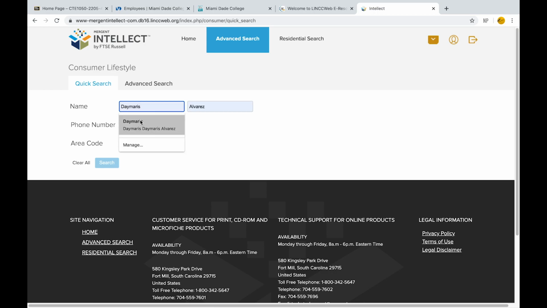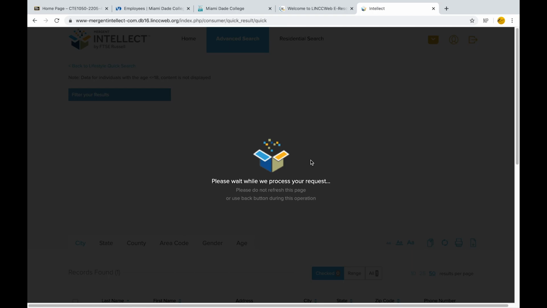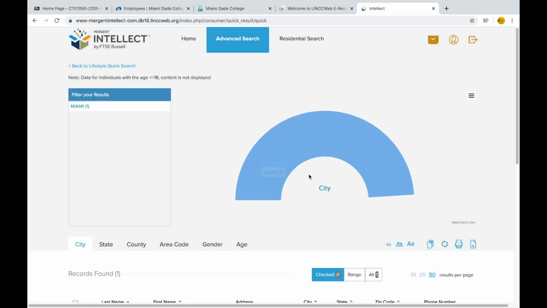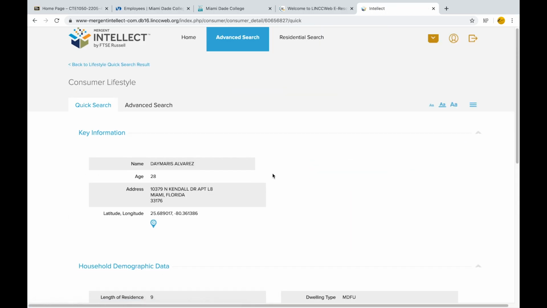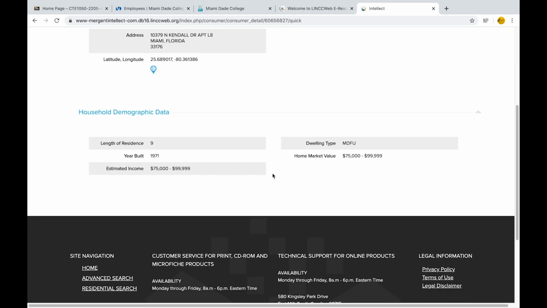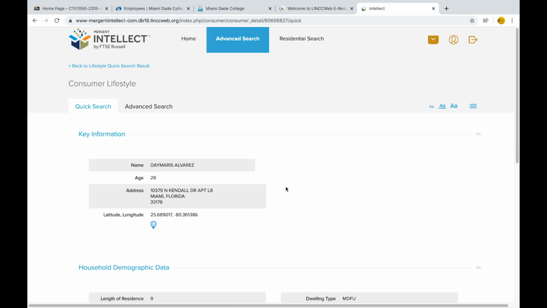However, you can look for other individuals. So I'll go ahead and just put my name and see what comes up. And I'm going to go ahead and search. And it's going to, again, tell me to please wait while we process. And here I am. And I know that's me because that's definitely my address. It's a little scary, but it has a lot of different information, right? How much the home market value is, right? It should even have more information on other people.